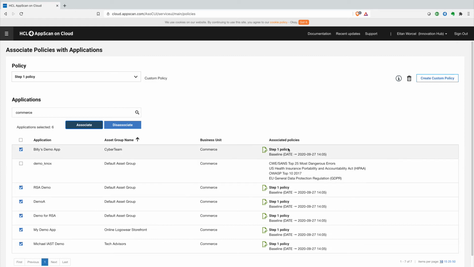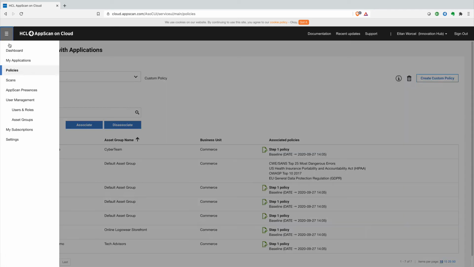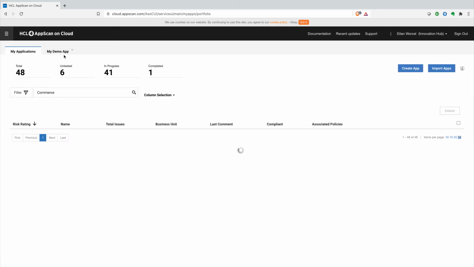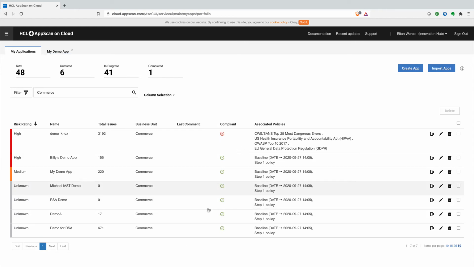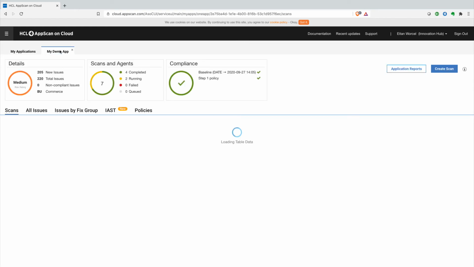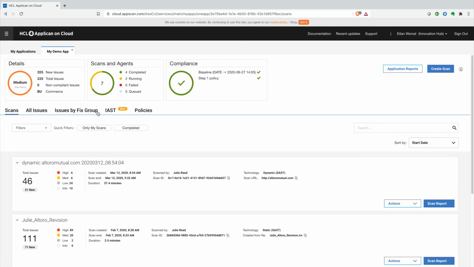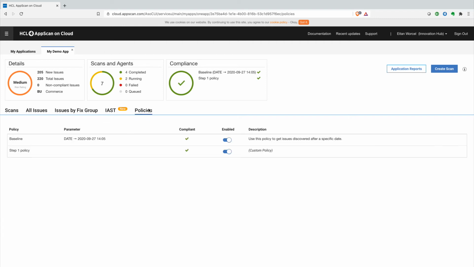Now, I have step 1 policy and baseline. It doesn't make sense really to have both of them, because step 1 is a subset of baseline. So I'll ignore it for now. You know what? I'm going to look at my applications again. I'm looking at the list of commerce. Nothing changed here. I'm going to my demo app, and again, for my demo app, the developers are really starting their way, and even this is hard on them. I will disable the baseline policy. And now only step 1 policy applies.